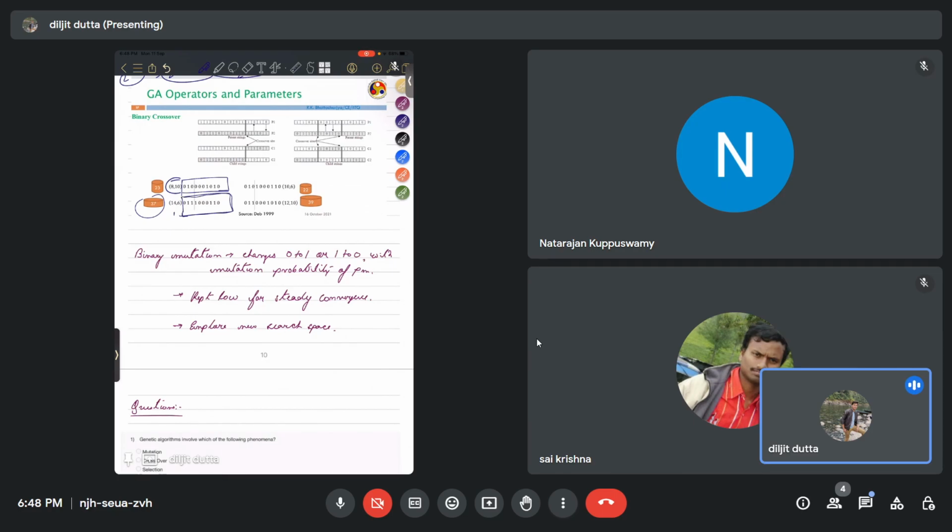Suppose we have only two variables, x and y. It's a two variable optimization, so our search space will be 2D, right? If we are taking two variables x and y, our search space will be 2D, and all the points in the search space will have one x and one y value. That's why we have two values here.